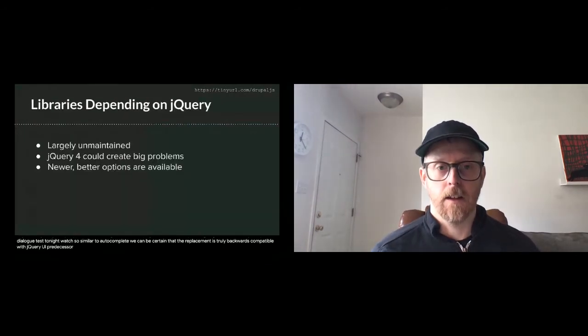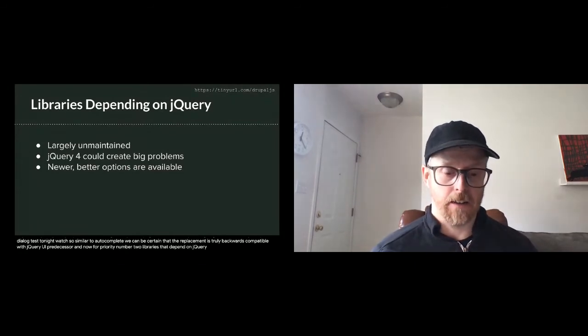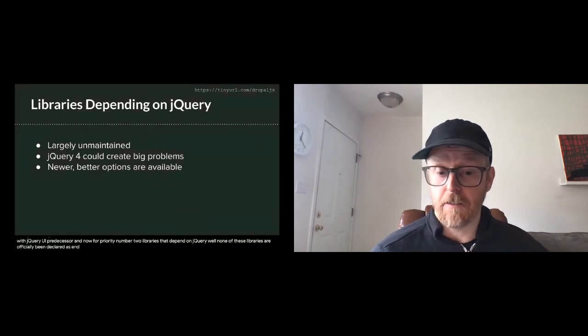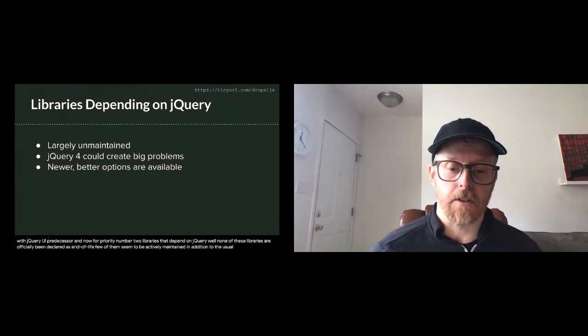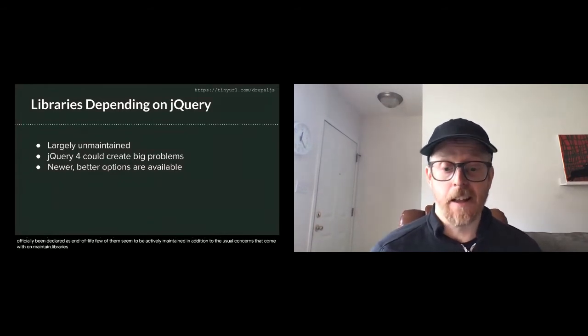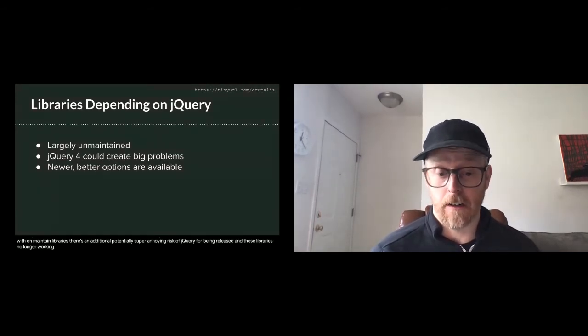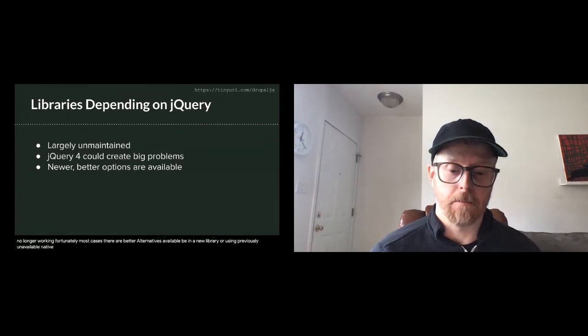And now for priority number 2, libraries that depend on jQuery. While none of these libraries have officially been declared as end of life, few of them seem to be actively maintained. In addition to the usual concerns that come with unmaintained libraries, there's an additional, potentially super annoying risk of jQuery 4 being released and these libraries no longer working. Fortunately, in most cases, there are better alternatives available, be it a new library or using previously unavailable native functionality.